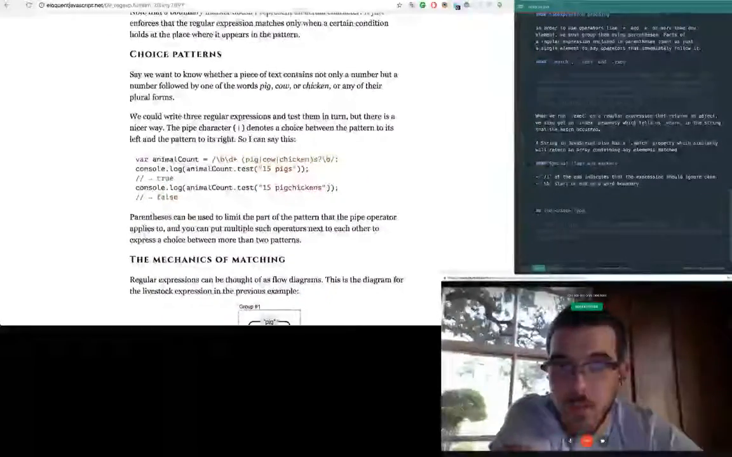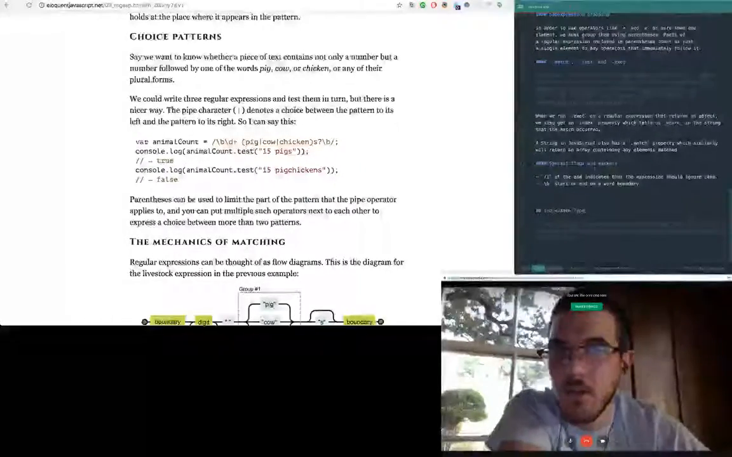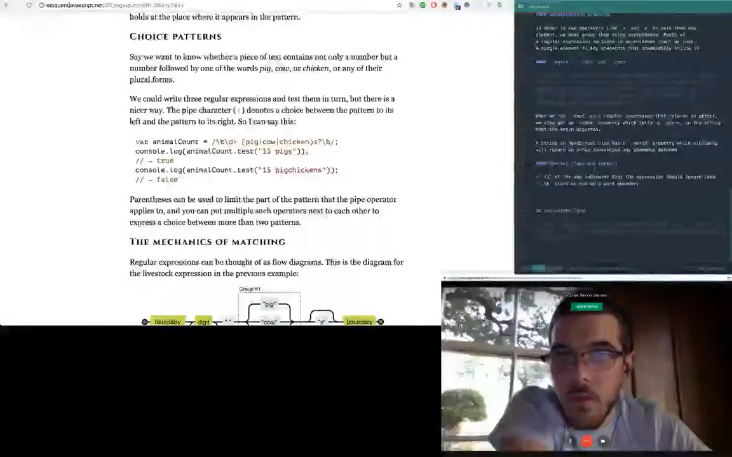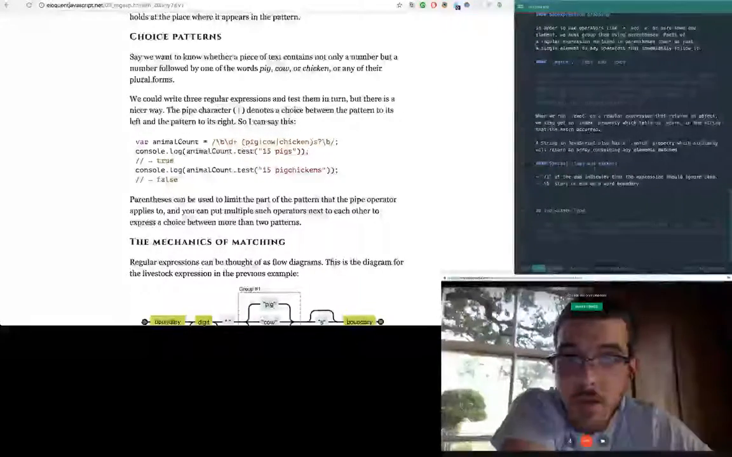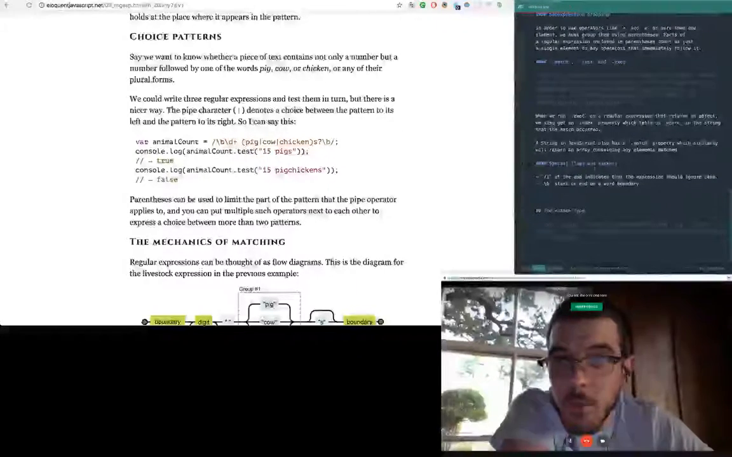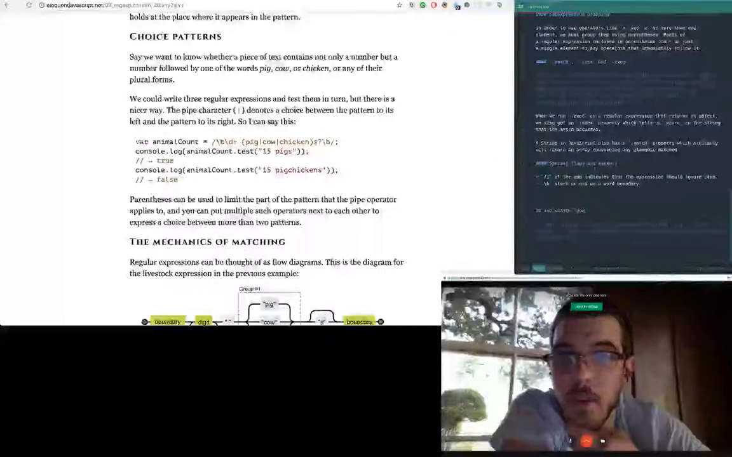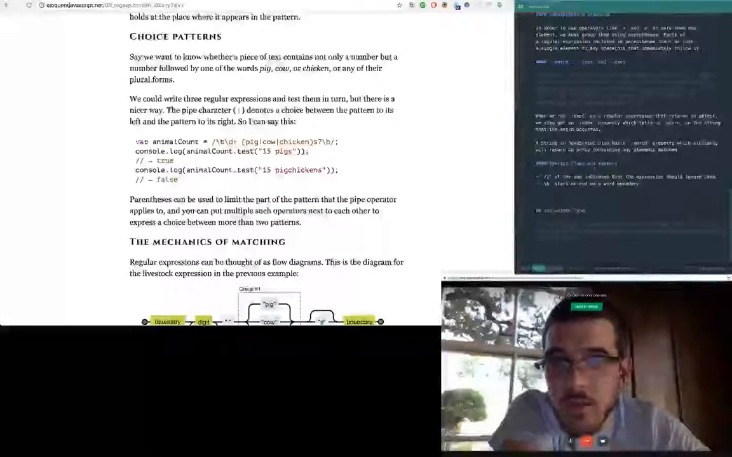Choice patterns. Say we want to know whether a piece of text contains not only a number, but a number followed by one of the words pig, cow, or chicken, or any of their plural forms. We could write 3 regular expressions and test them in turn, but there's a nicer way. The pipe character denotes a choice between the pattern to its left and the pattern to its right.